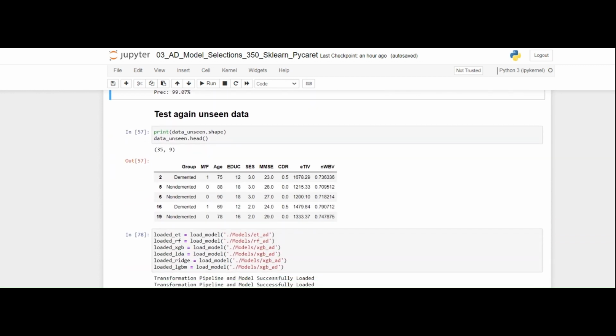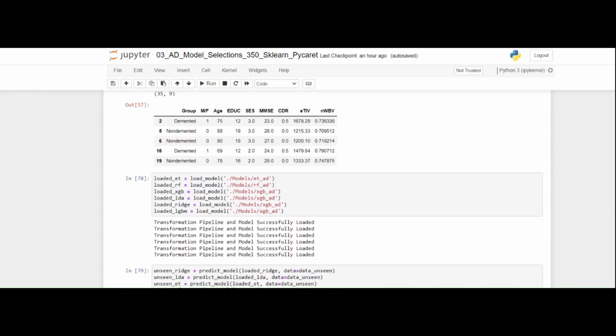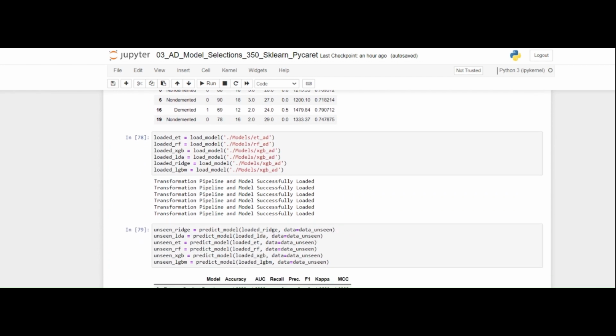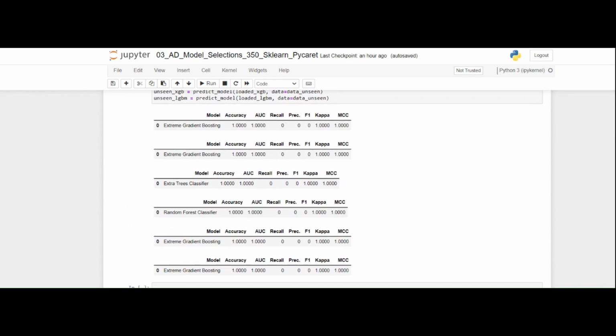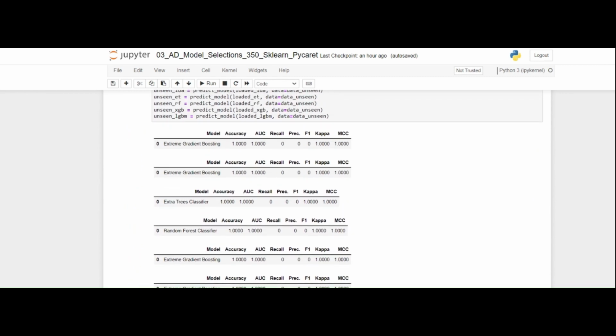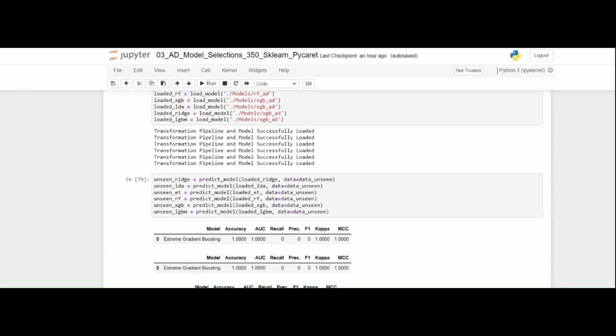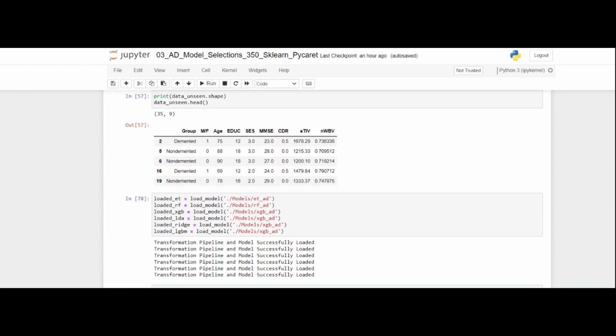And after that, I load the unseen data and load the models we saved before to test again on the unseen data. And all of my models here performed really well against the unseen data. Yeah, so that's all we have for Alzheimer's disease for the model selection. Thank you.